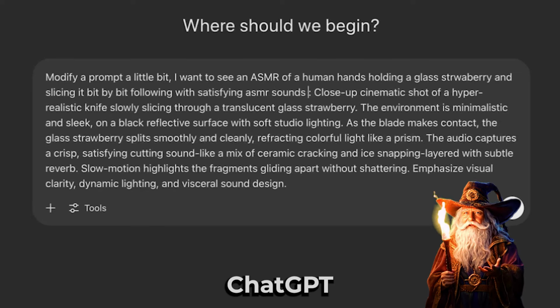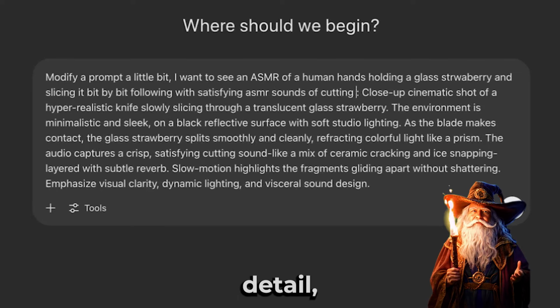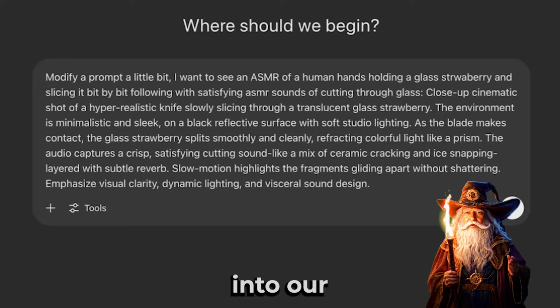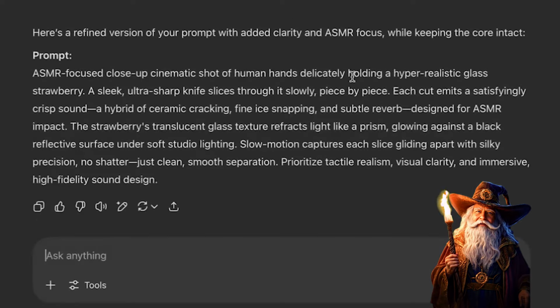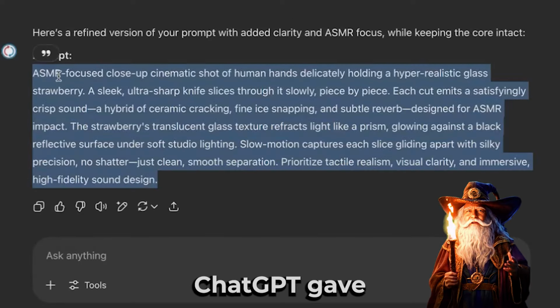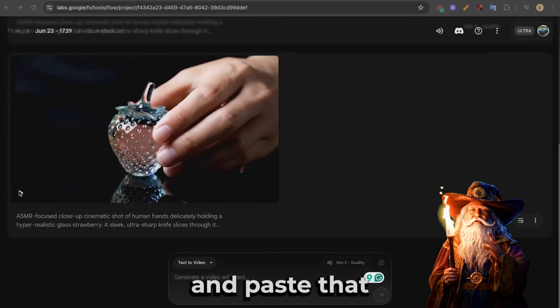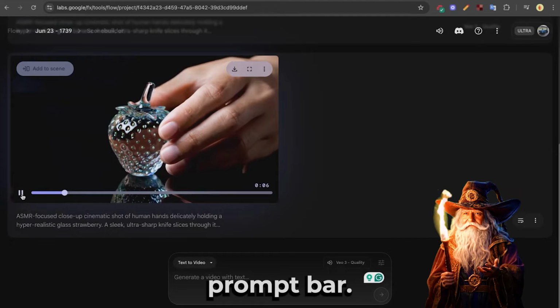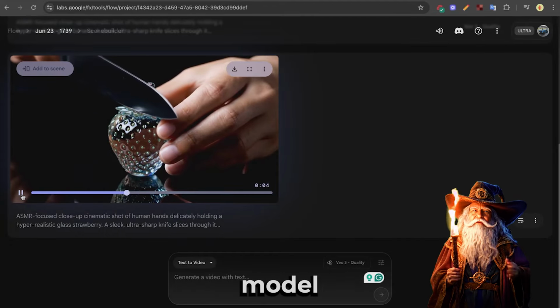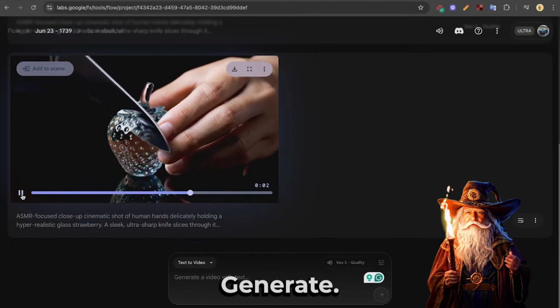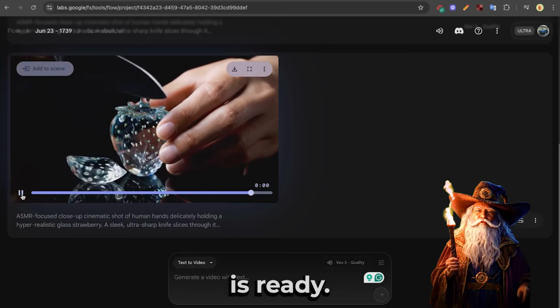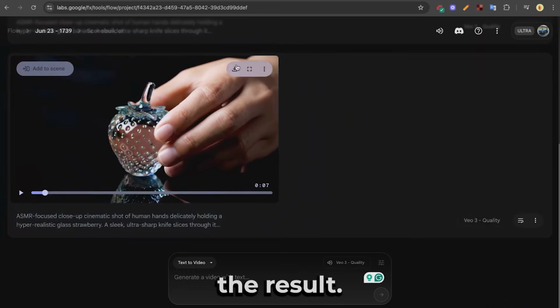For that, I asked ChatGPT to update the prompt with that detail, and then I pasted that into our original template. As you can see, ChatGPT gave us a nice updated version of the prompt. Now we're going to go ahead and paste that into the Flow prompt bar. Just make sure you have the latest VEO3 model selected before you hit generate. Okay, our prompt is ready. Let's see the result.